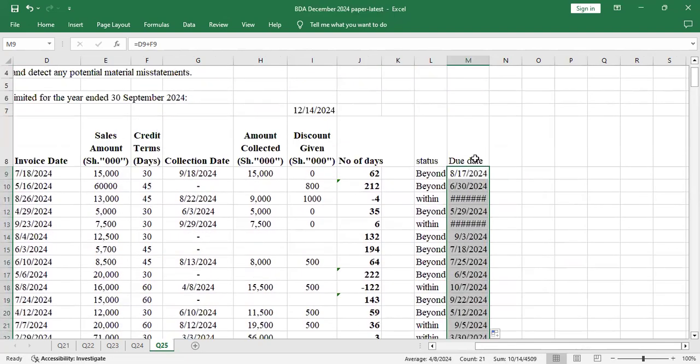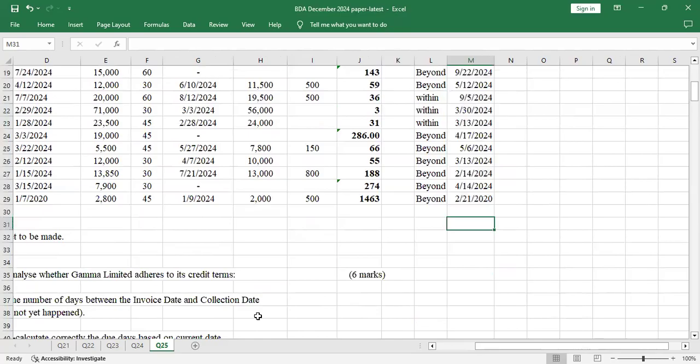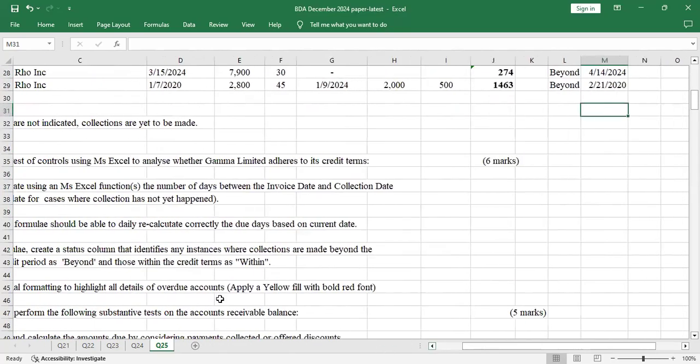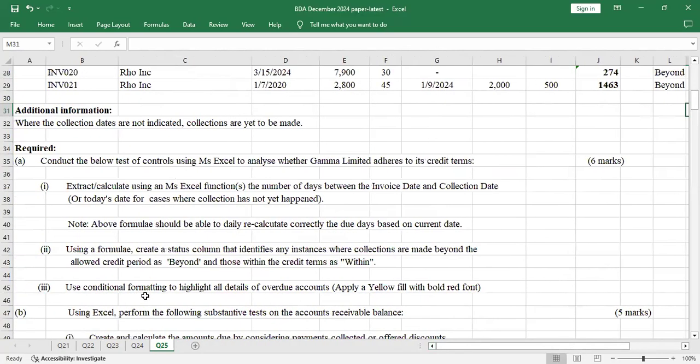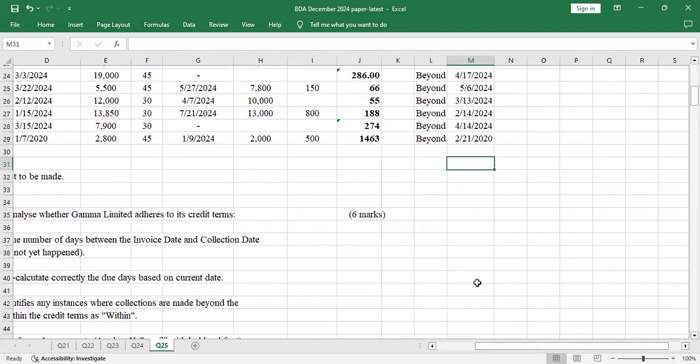So once you are done with that, yeah, those are the actual due dates. So what are they asking us? They're saying that under Roman 3, use conditional formatting to highlight all details of overdue accounts. So how do we identify overdue accounts?